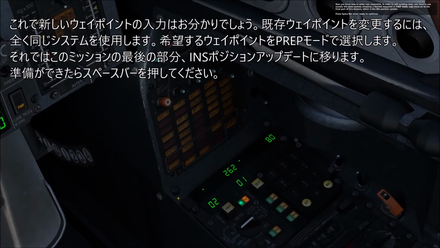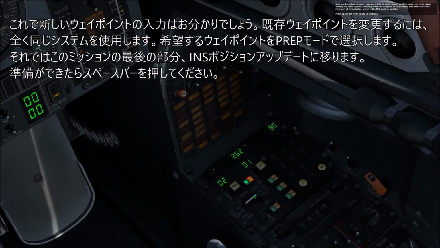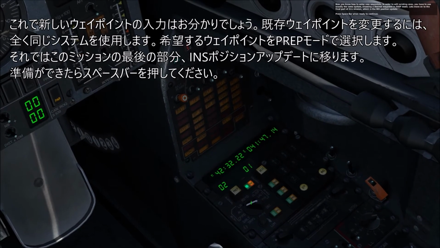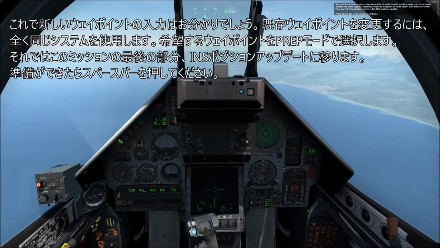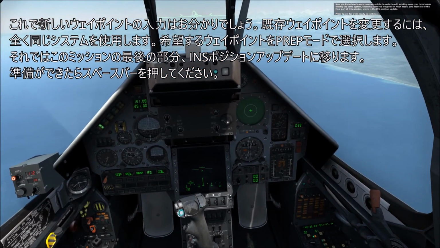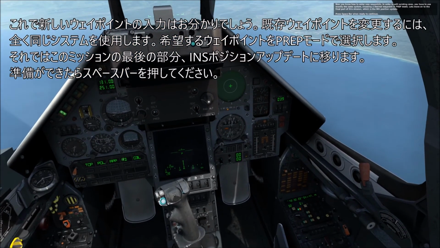Now you know how to enter new waypoints. In order to edit existing ones, you have to use exactly the same system, choosing a desired waypoint in prep mode. Let's move on to the final part of this mission, which is the INS position update. Press spacebar when ready to continue.